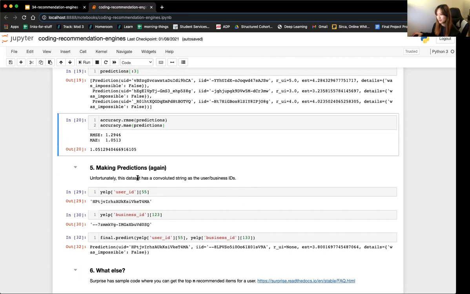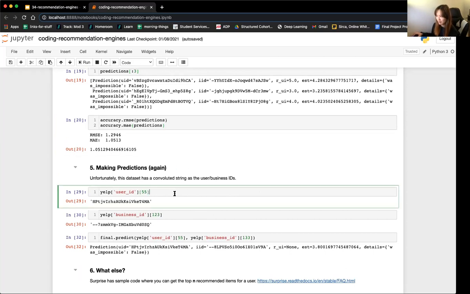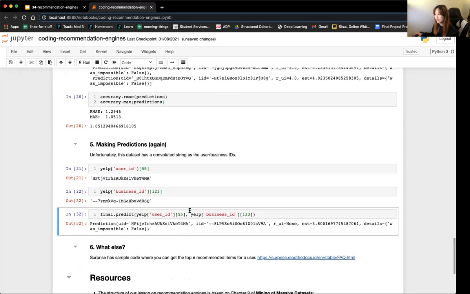Just because of this data set, each user ID and business ID is this convoluted string. We can plug in these values into our .predict. With this .predict, you can see that for whatever this user is and whatever this item is, the estimated rating will be this. Of course, I don't have this data set here, but you can get the Yelp data set and figure out who the user is and who the item is, and you can make recommendations that make sense.